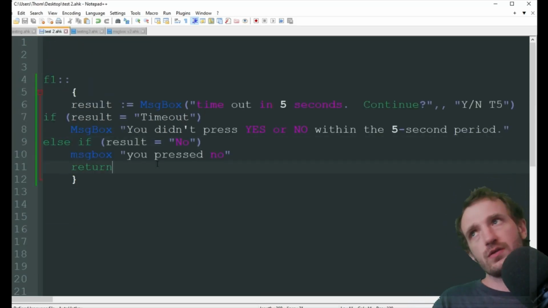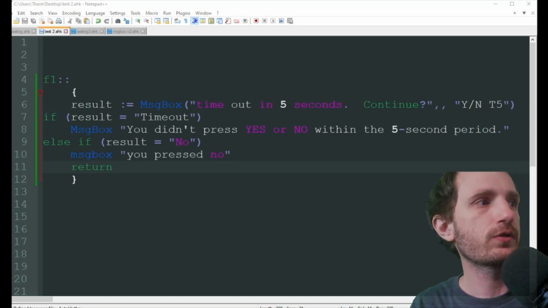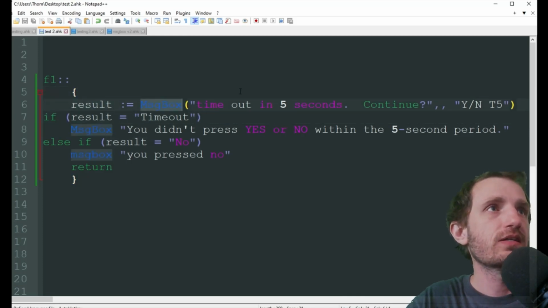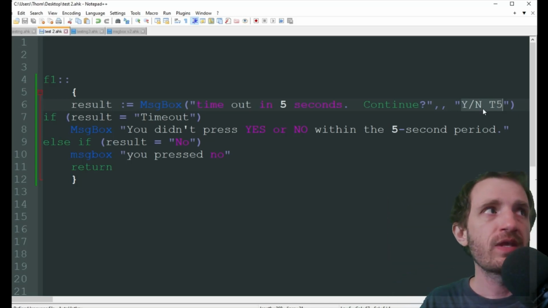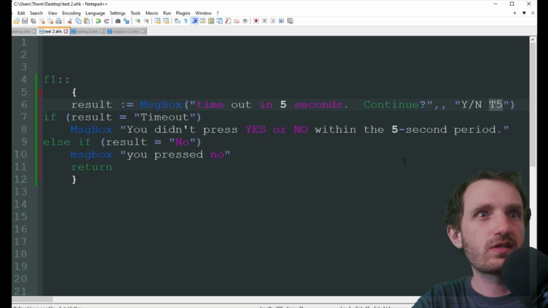Now the next one is, we're going to be using F1 here. This is a different script. Let me close out the old one. We're doing F1 here. Put it in a function, result. So we're creating an object here, message box. Timeout is 5 seconds. Continue. And then we're creating a yes, no box, so the buttons will say yes or no. And then T5 means 5 seconds. That's a little weird for me because I miss using the milliseconds versus just a solid 5 seconds. It's kind of weird, but whatever.